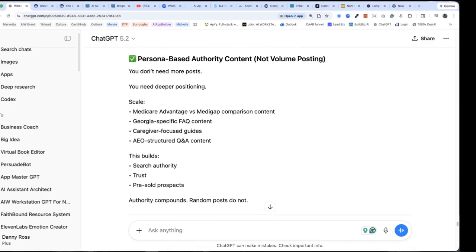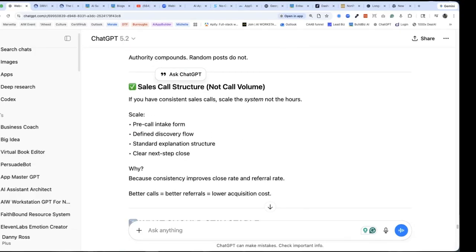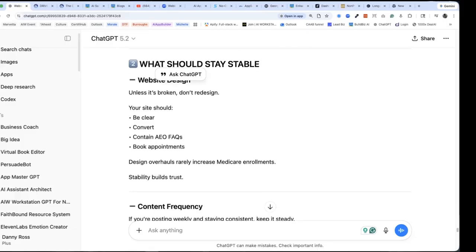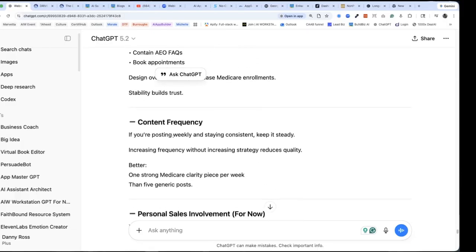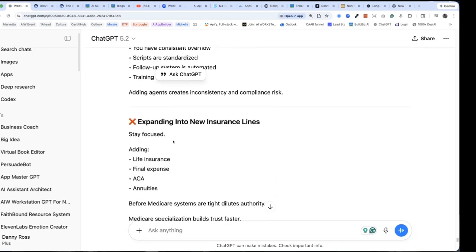It's telling you you don't need more posts, you need deeper positioning. Again, it's making this up because this is not real, okay? Just be aware of that in this example. Sales call structure, not call volume. It's just giving you advice, and that's what I want you to understand versus the reality of this data. What's really important is that it is showing you what to do and where not to worry about.